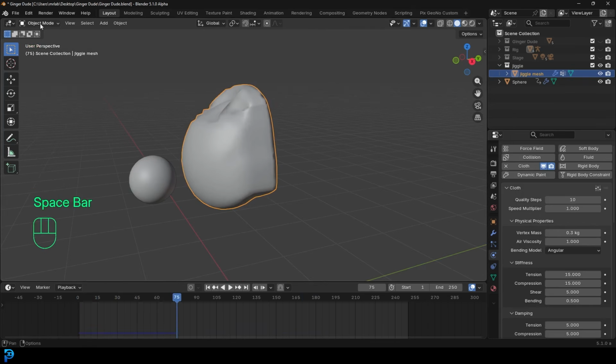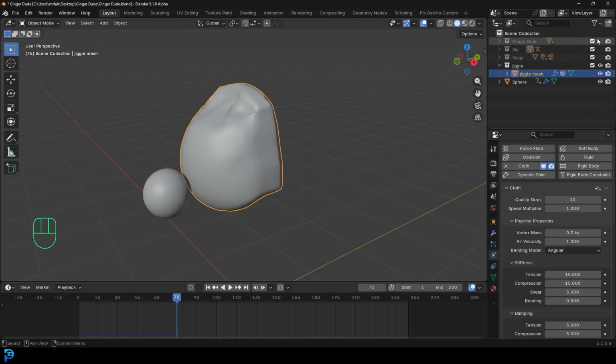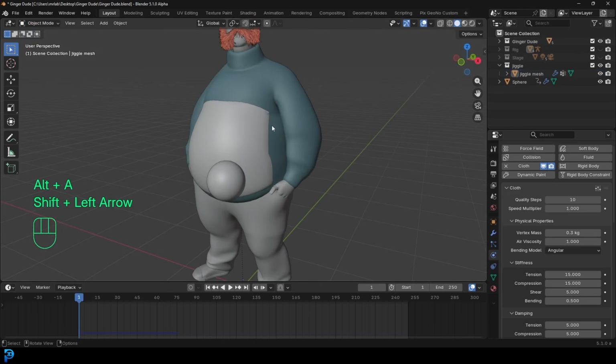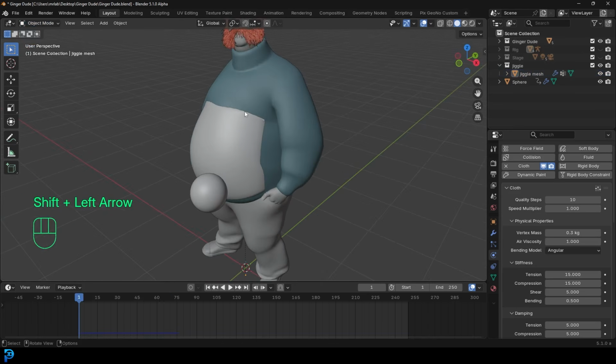So let's take it and use it on a character, which is really simple. We're going to go and let's bring in our character. I'm going to bring back my character mesh. And now what I'm going to do, I'm going to go to frame 1. That's important before the simulation starts.